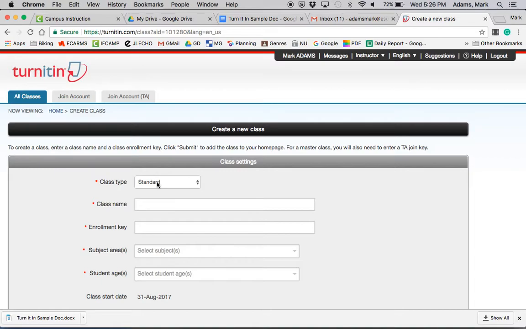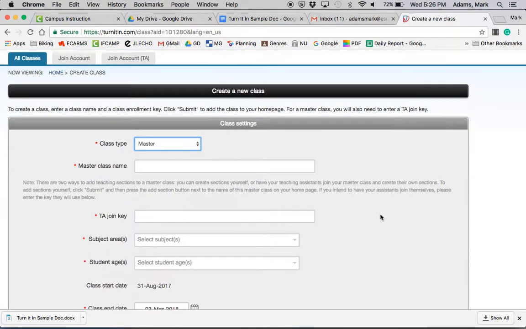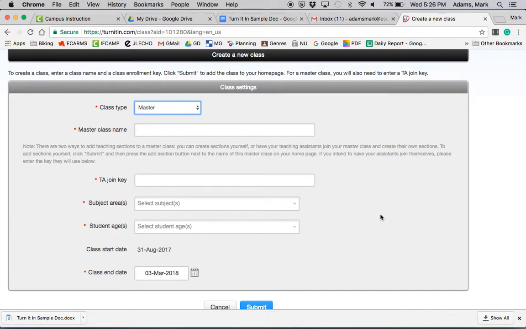And the standard type is the individual standalone class. You can later on convert a standard class into a master class, but we're going to start from scratch and create this as a master class. So I click there. It provides a little bit of an explanation. What they anticipate is that there's like a master teacher and then there are teaching assistants who will be responsible for grading written work. That's not my situation, and that's okay.